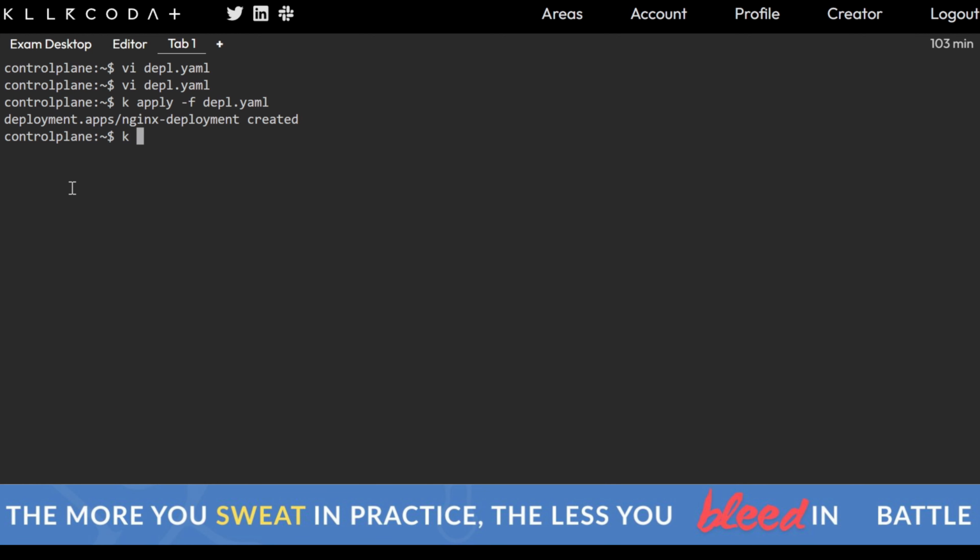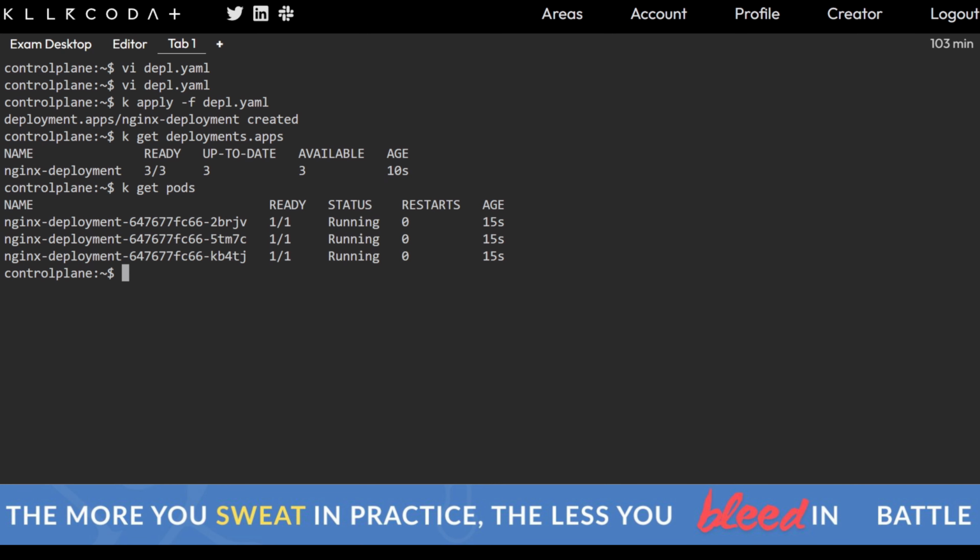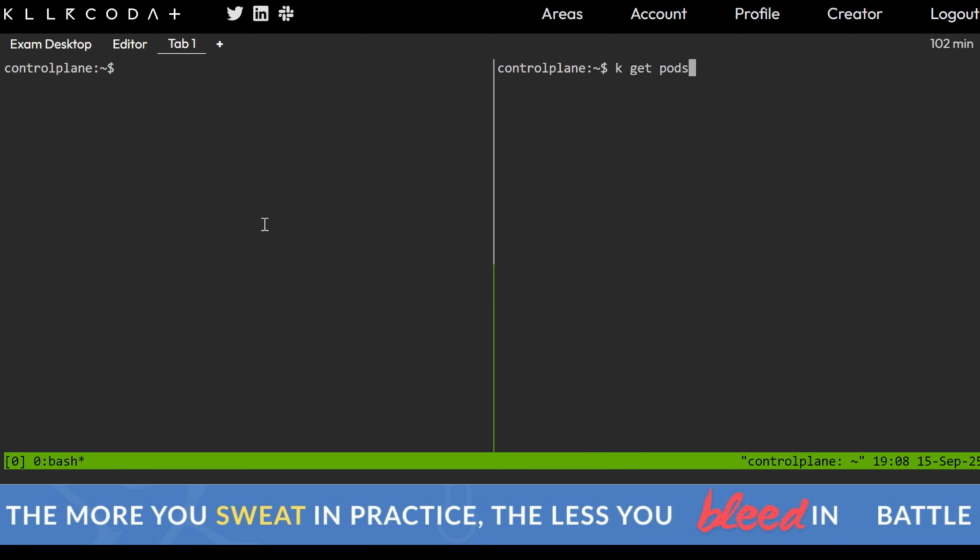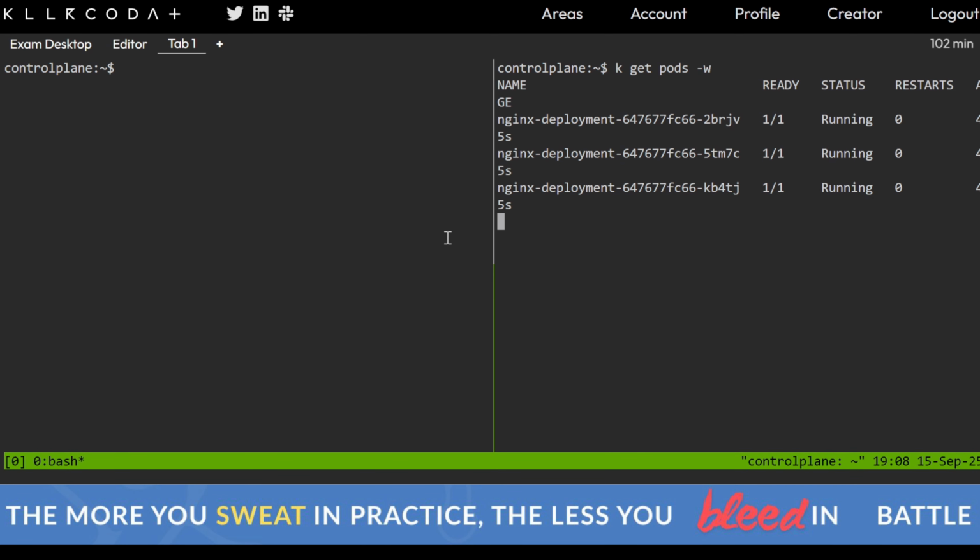Now we'll check kubectl get deployment. So 3 out of 3 is ready. k get pod, so these are ready. Now k get pods -w. So here you are seeing these things.